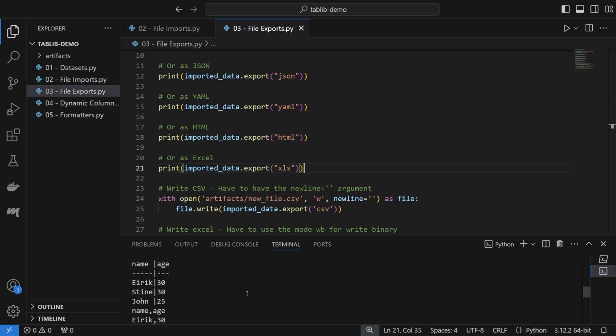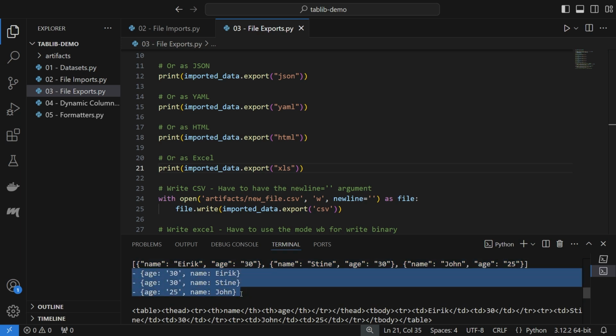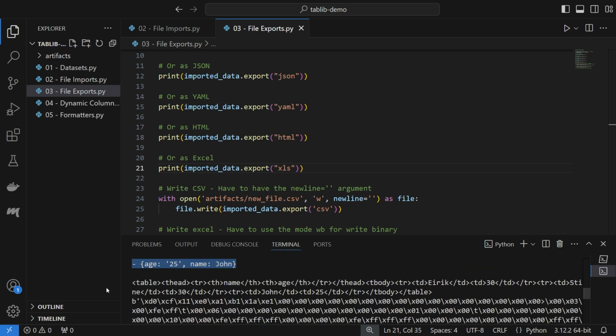Here we had the JSON one. Here we have the YAML one right here. And here we have the HTML one. Here you can see the table tag and also the different tags like table body and table head that you find in HTML for making tables. So now let's get on to writing them out.